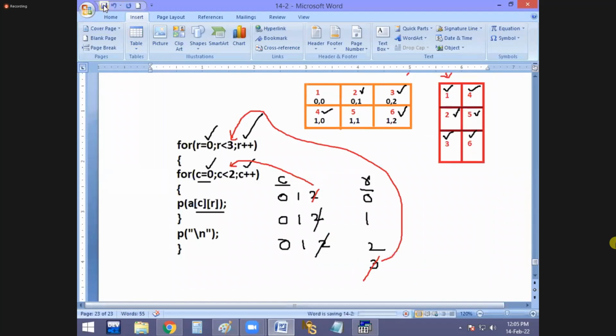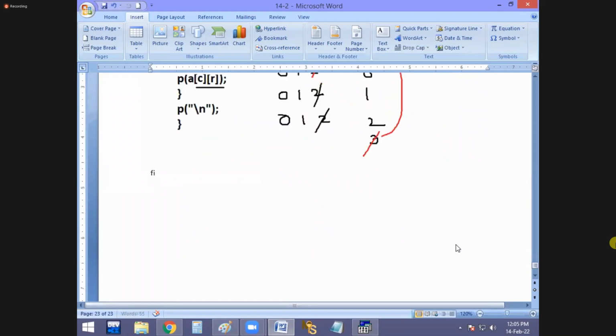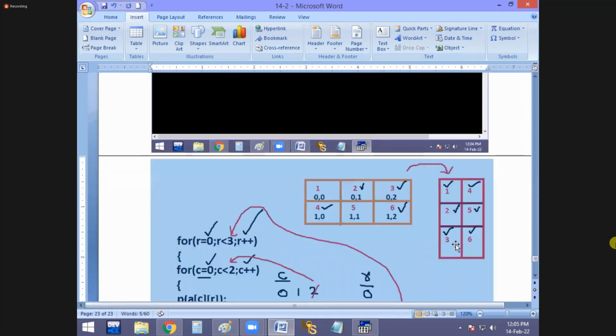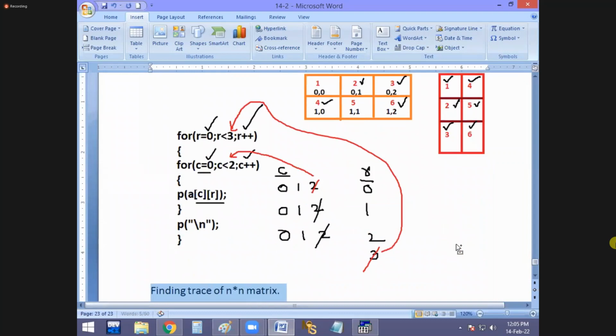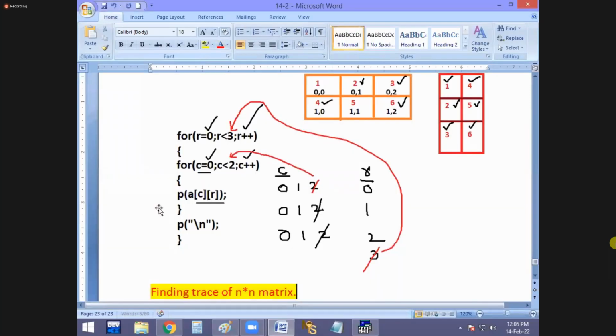Okay, guys. I think everyone is clear now? This program. Okay. And now I'm going for the next example. That is nothing but finding the trace of an n by n matrix. Next example, finding the trace of an n by n matrix.